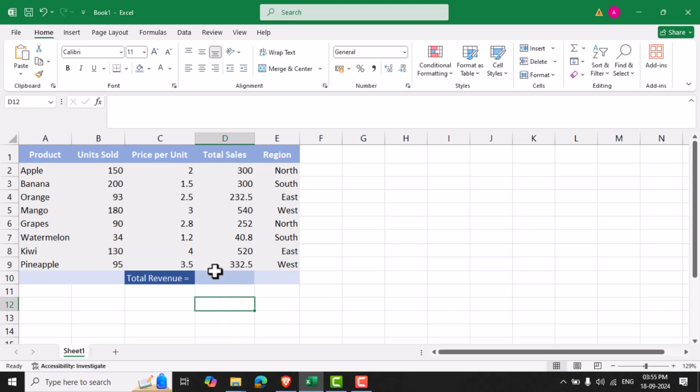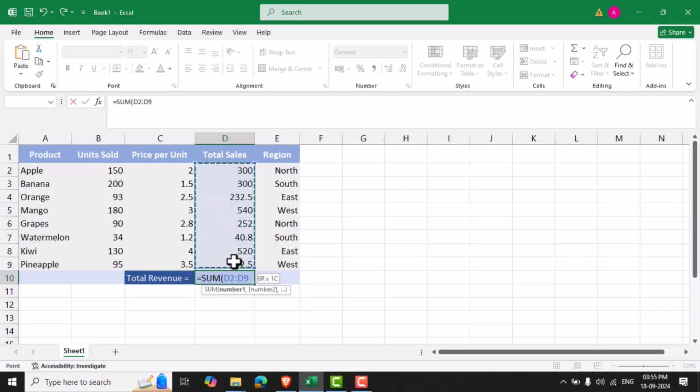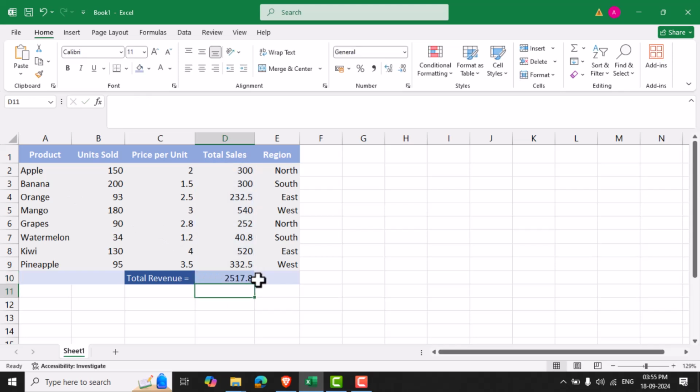This is where the sum function comes to the rescue. Instead of adding all these values by hand, let's use the sum function to do it automatically. To calculate the total revenue at the end of this column, simply type equals sum of and type or select the rows you want to apply this function here from D2 to D9. This will sum up all the total sales from cells D2 to D9. And there we go. Excel instantly gives you the total revenue.